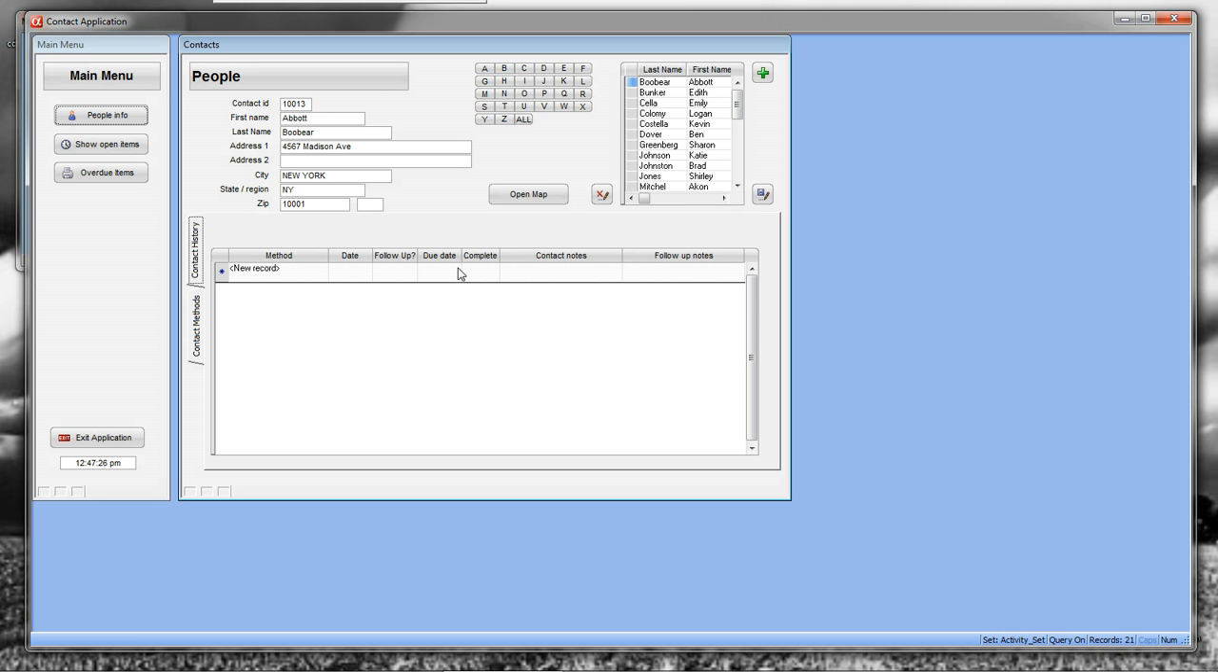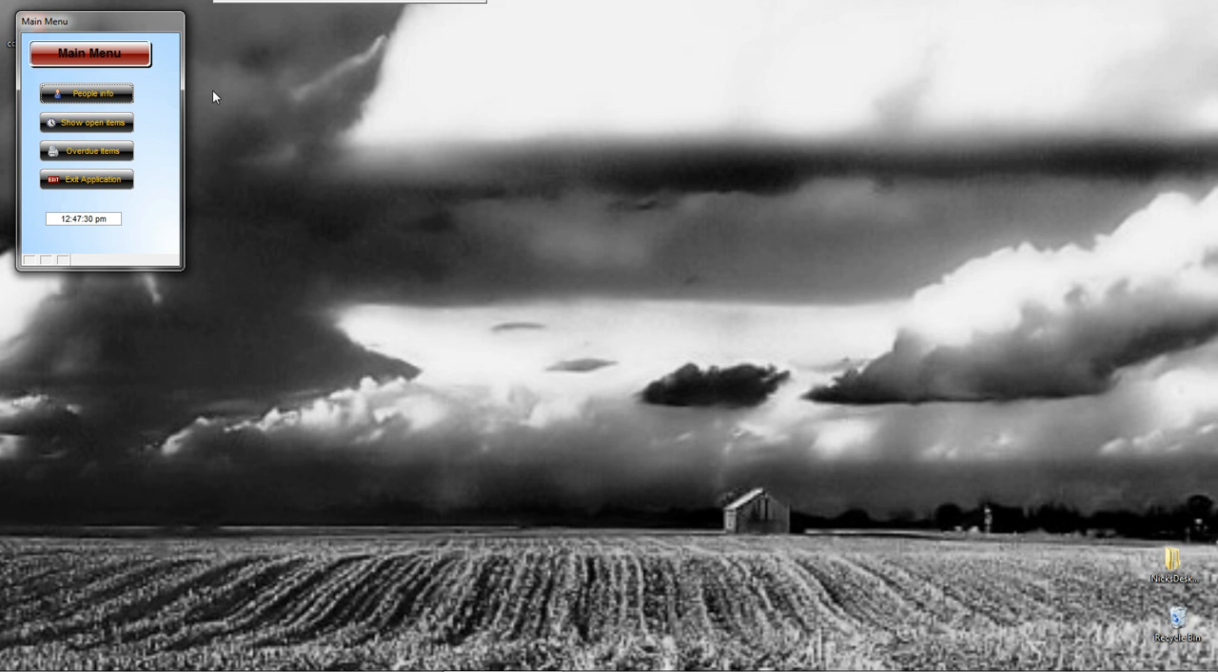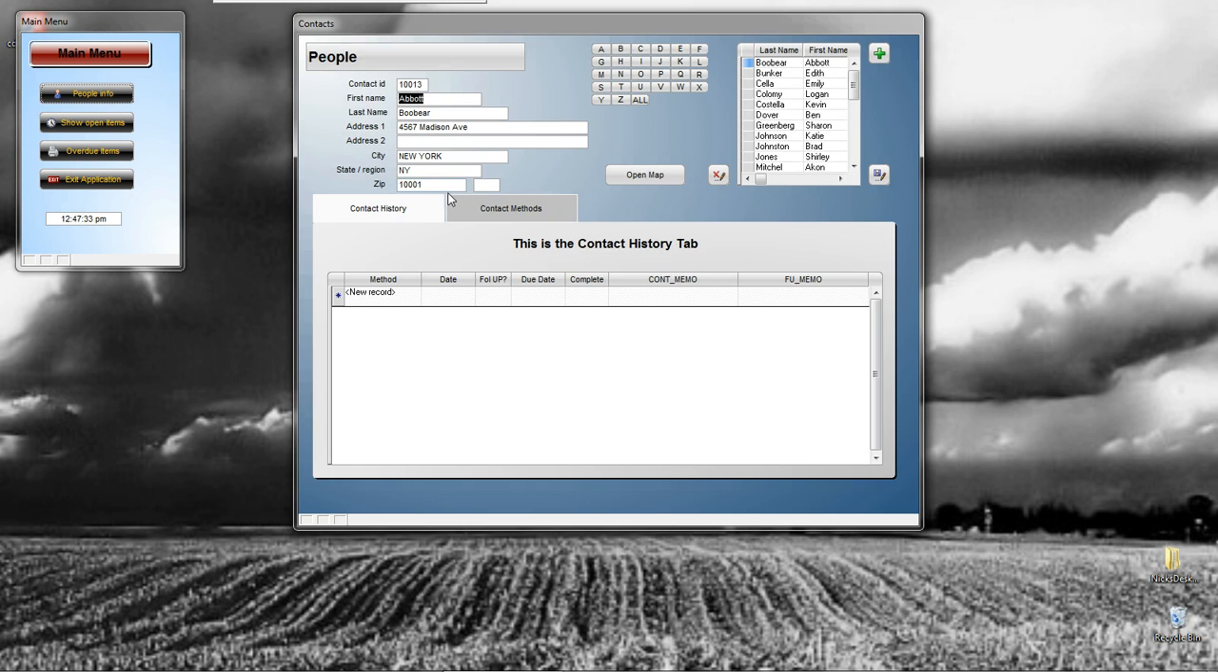Pretty simple. Now let's look at the changes that we made in our contact management. Again, we're going to bring up people info. Now notice I changed the background colors. Blue is a nice soft color. I like it. It's user friendly, easy on the eyes, and it provides good contrast for our tabbed form.